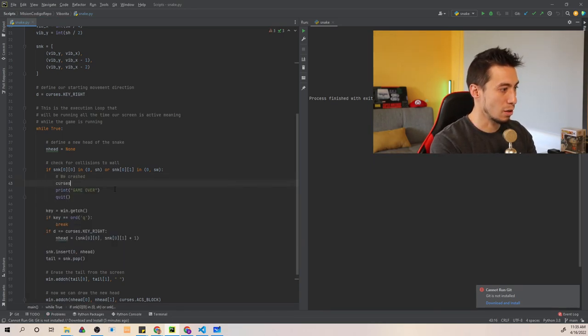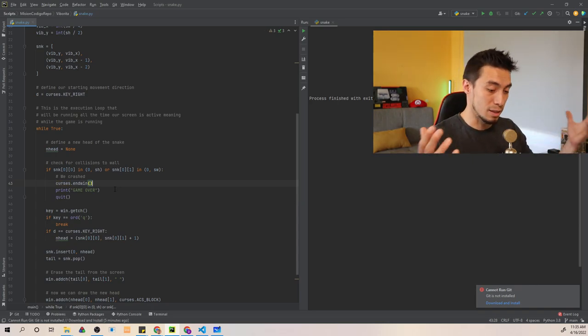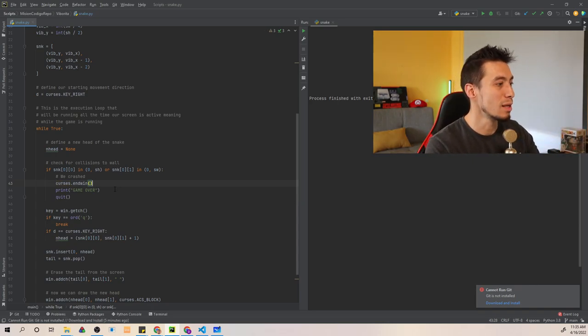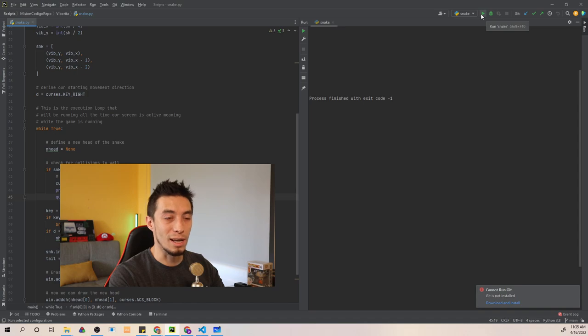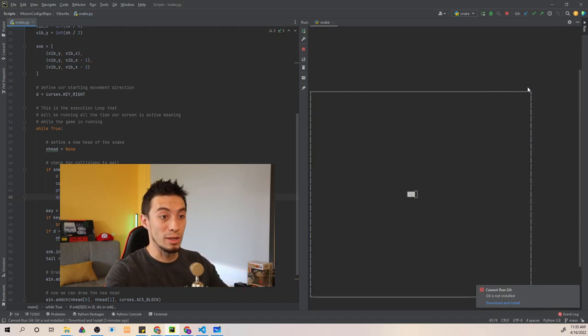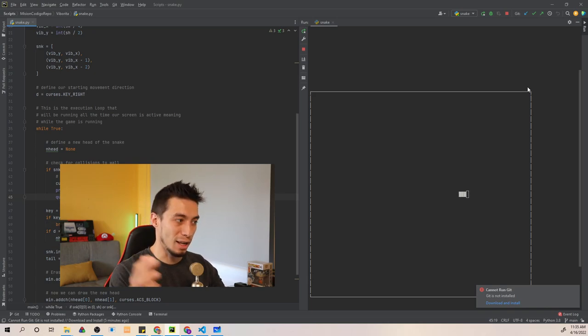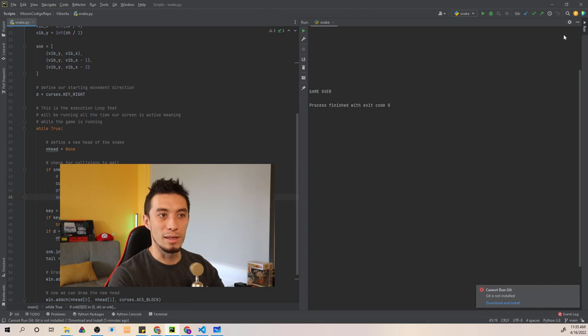Yeah, we're going to call curses.endwin. So that'll end the curses instance and our windows. We'll print game over and then we'll quit our application. So we can try it and it should work. Like if we crash against the screen, which we can let the snake get all the way to the right, we should get the end and the game over text. And let's see. There we go. The application ended and we got the game over text. Pretty cool, right?